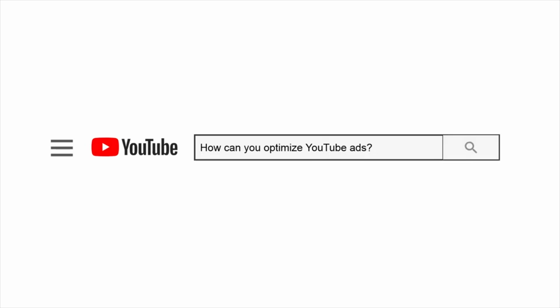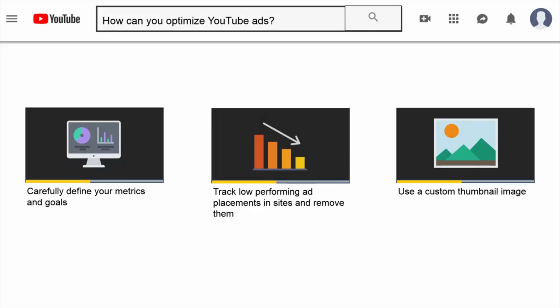So let's talk about how you can optimize your YouTube ads. Once you get your campaign set up, once you select your channel or the type of videos where you want your ad to be, and you select your target audience, and you're off and running with your video ad, we're going to give you some tips that you can focus on for optimizing those ads. Going back to what I was just saying on the setup, you want to carefully define your metrics and goals. So that's step one.